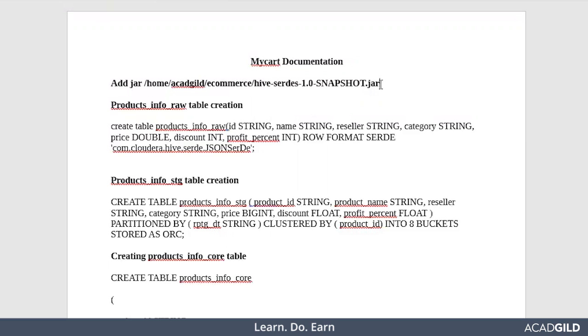So let's begin. And yes, friends, I'll be using Acadgild's VM for the execution of the project, and to save time, I have created the tables and inserted the data. Anyway, I will be going from the beginning till the end. I will tell you what the different steps are that you have to do. Everything I'll show you.